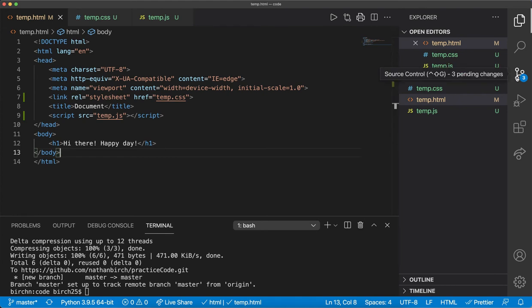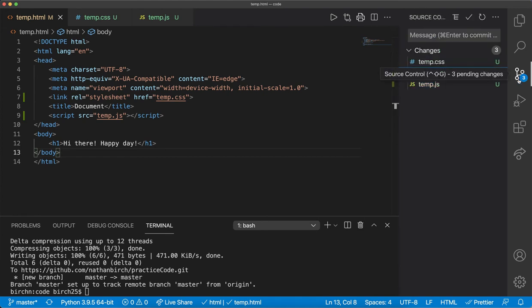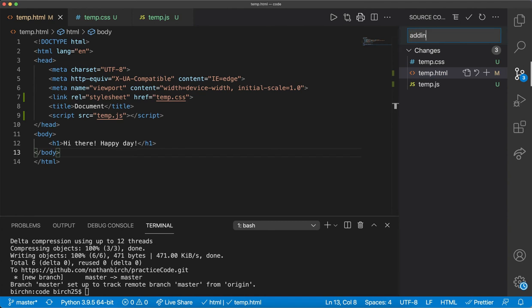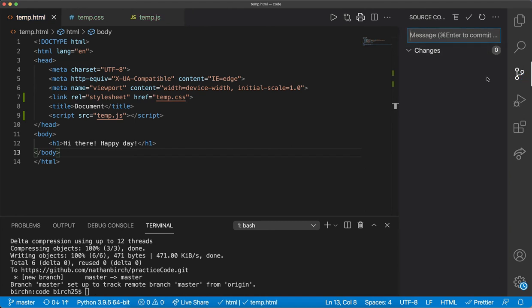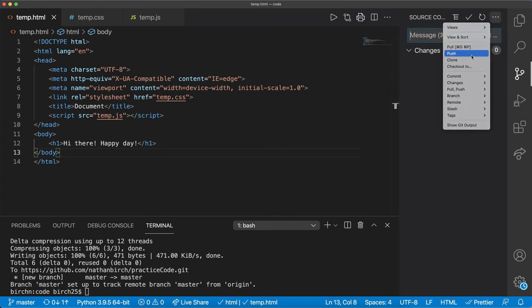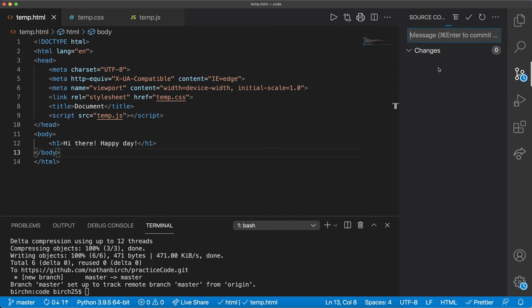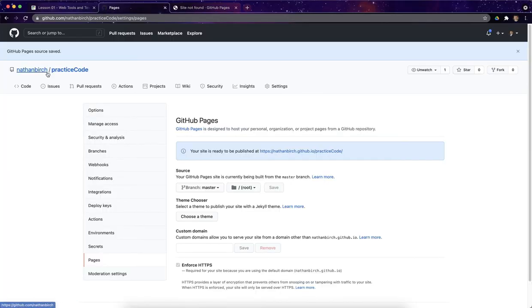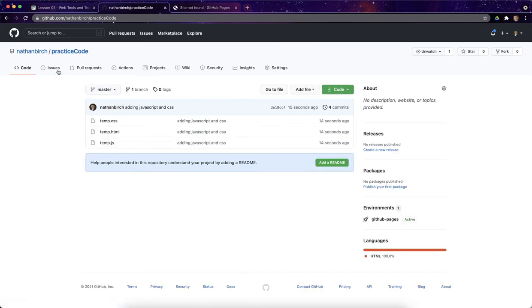I'm going to come over to my source control tab over here, and I'll see these changes, and I'll make a commit. So right here, I'll just say adding JavaScript and CSS. I'll make my commit, and then we'll push this to GitHub. I'll wait for that little blue bar to finish, and then I'll come over to GitHub, and I'll go to my repository, and look at that, we committed 14 seconds ago.